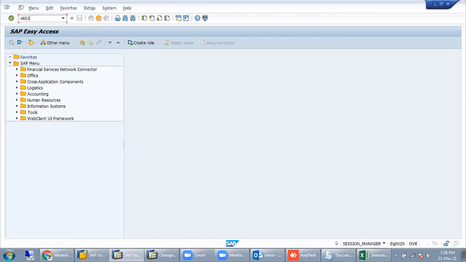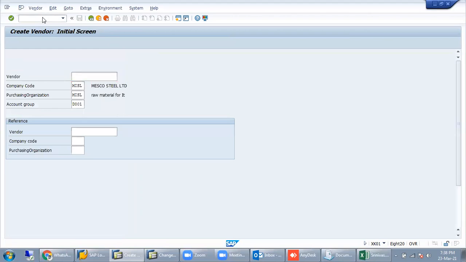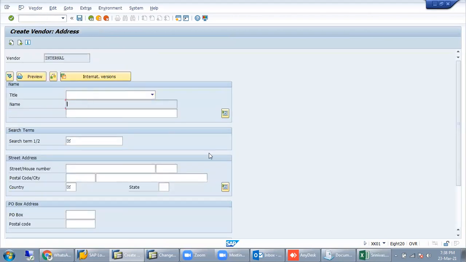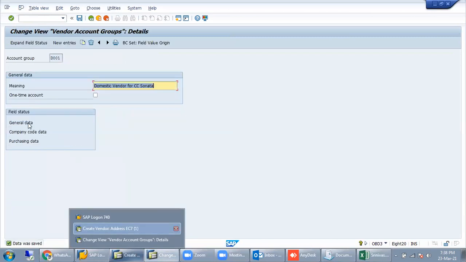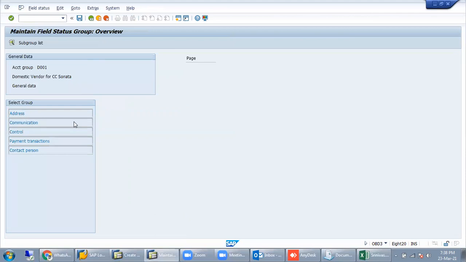So again, I'm going to XK01. Just press enter. Now see, in the name we can't enter anything. This is in the display mode. We can't enter. Just change it.